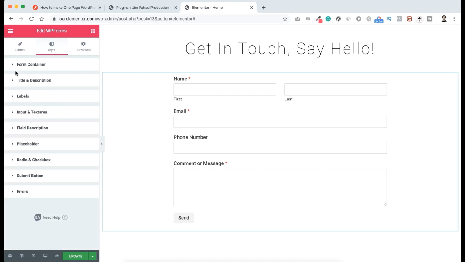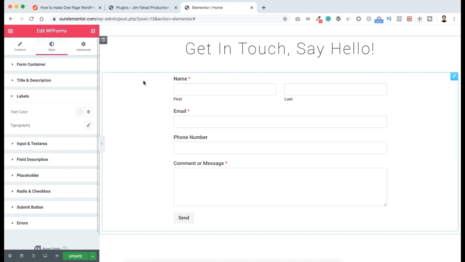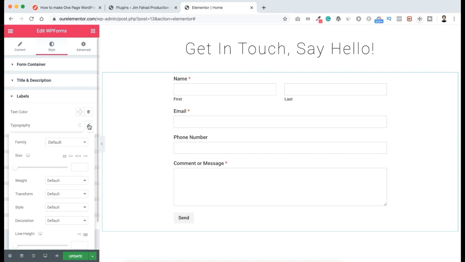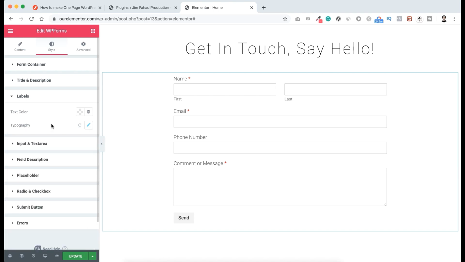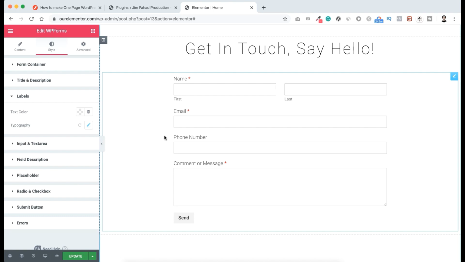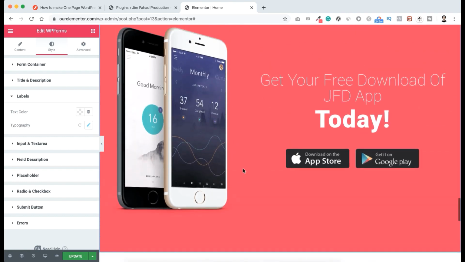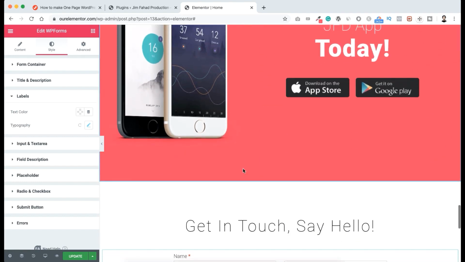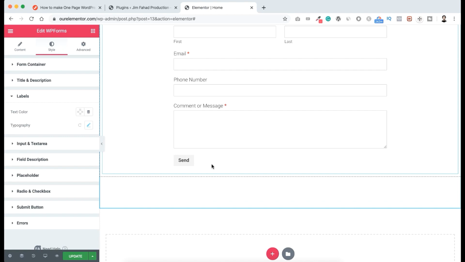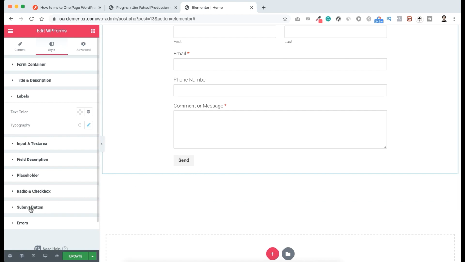Now let's open these labels because it looks too bold. So from here, let's click on typography, and I want to change the font weight to a lighter one, 300. Yep, it looks good. And then the last thing I want to change on this form is the send button, because if we have a look, our website has red kind of color in it, so I also want to change it to that. So to work with our button, we need to click here on this submit button.